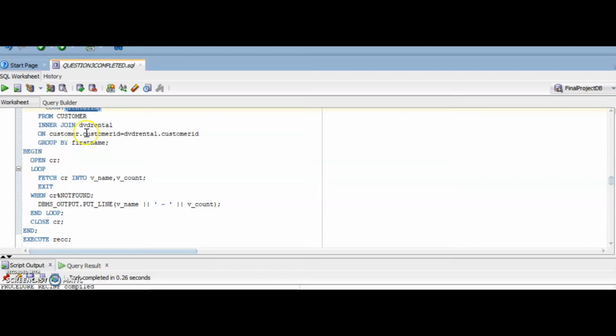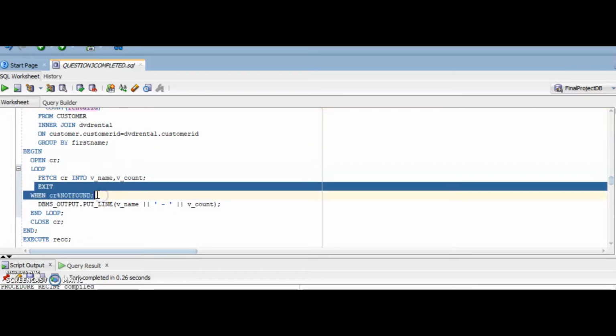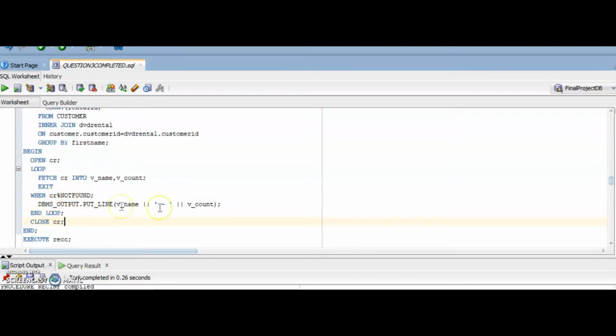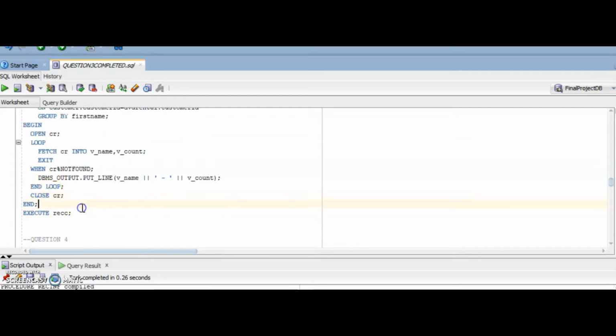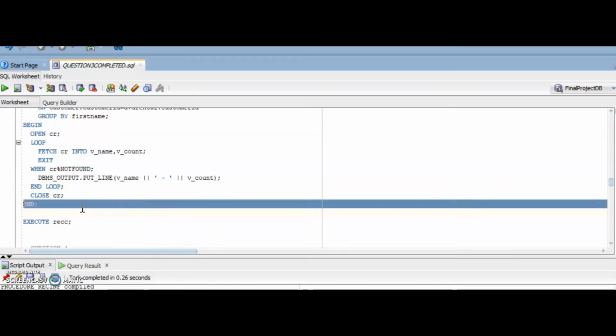And then I start the main statement. I open the cursor, I went through a loop, and I fetched the value of the cursor into vname and vcount for each of them. I told it to exit whenever the cursor is not found, and if it is found, I print the following statement, end the loop and close the cursor. So that is basically it.